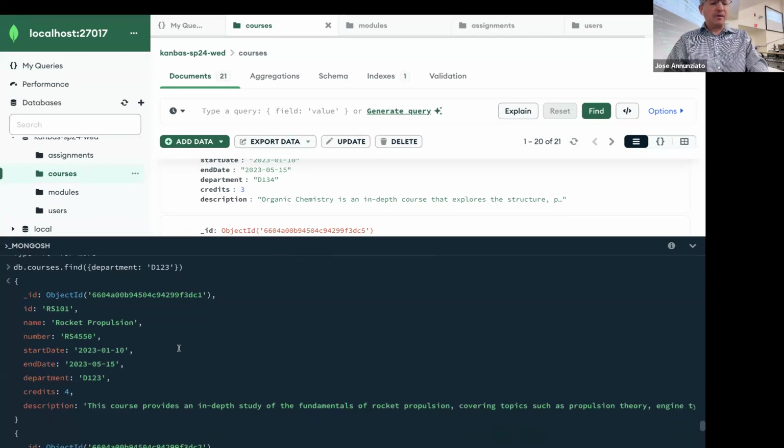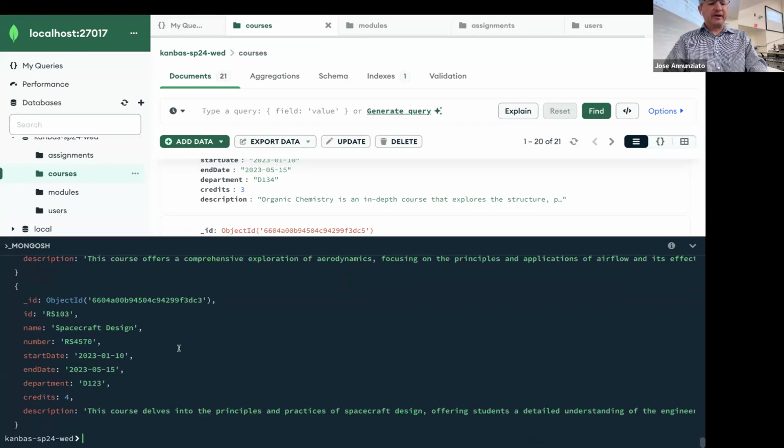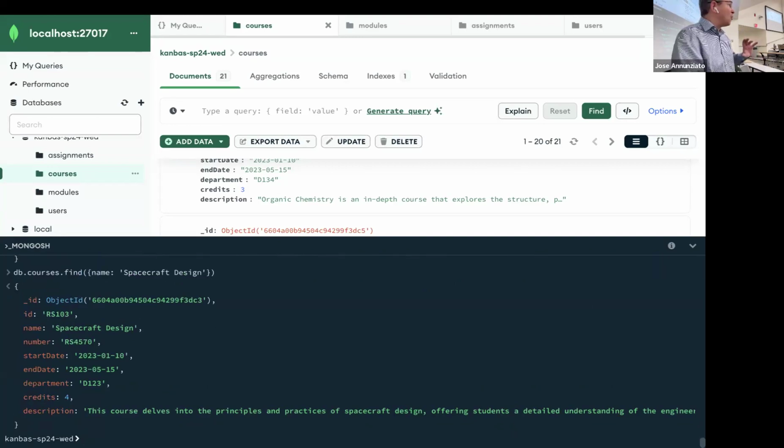And you can also filter by individual, right? So if you have a where, not the department, but maybe the name, where name is equal to, you know, craft design, that would return just that one object. Yes, right? So anyway, there are quite a few other operators.